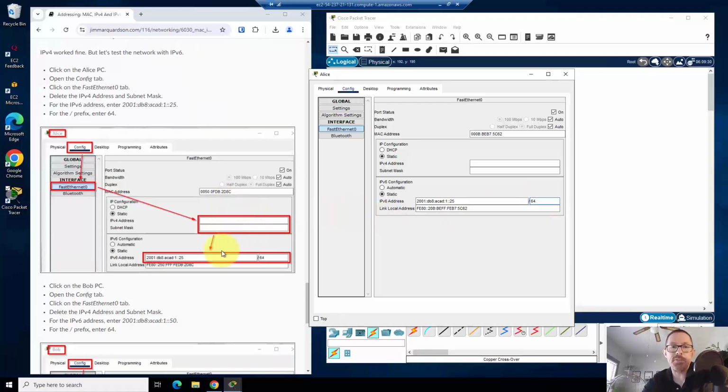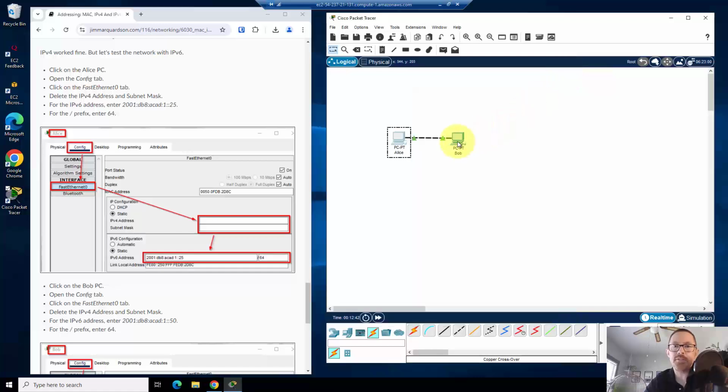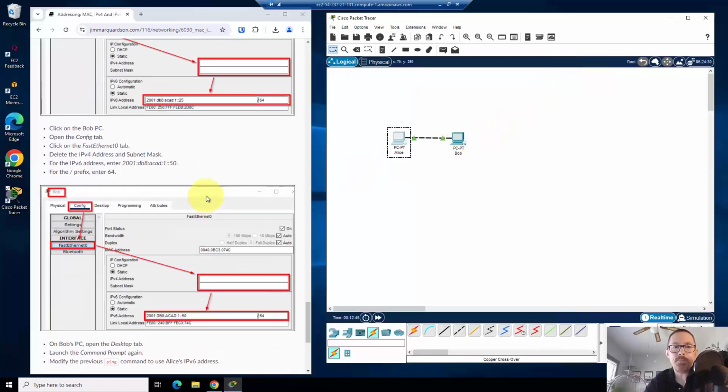So we deleted IPv4. We set the IPv6 address. This /64, the 64 over here, is kind of like the subnet mask in IPv4. The format looks a little bit different, but they're just big numbers represented using letters and colons. So Alice is good. So I'm going to close Alice. Don't have to click save or anything. It's saved automatically. Let's open up Bob.